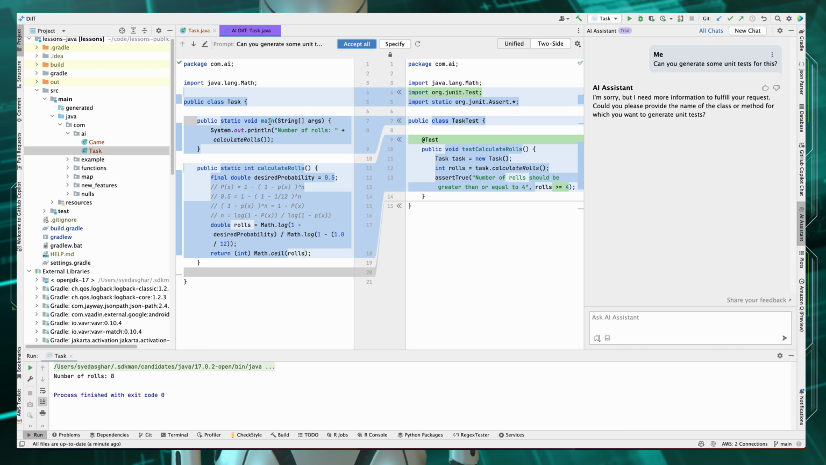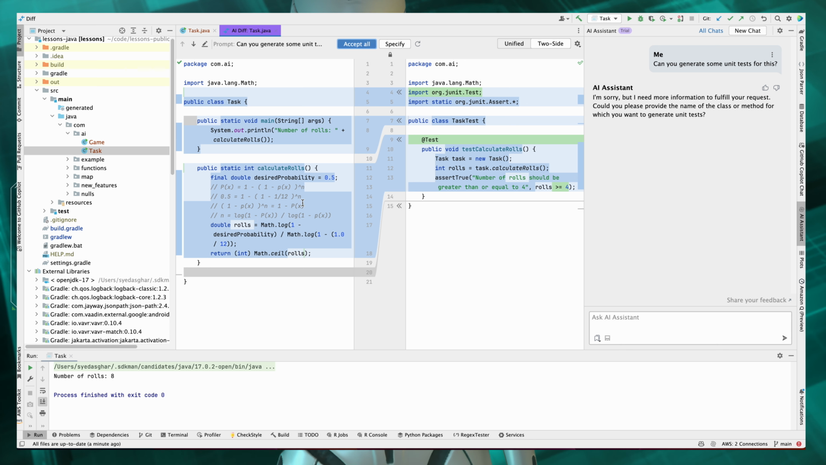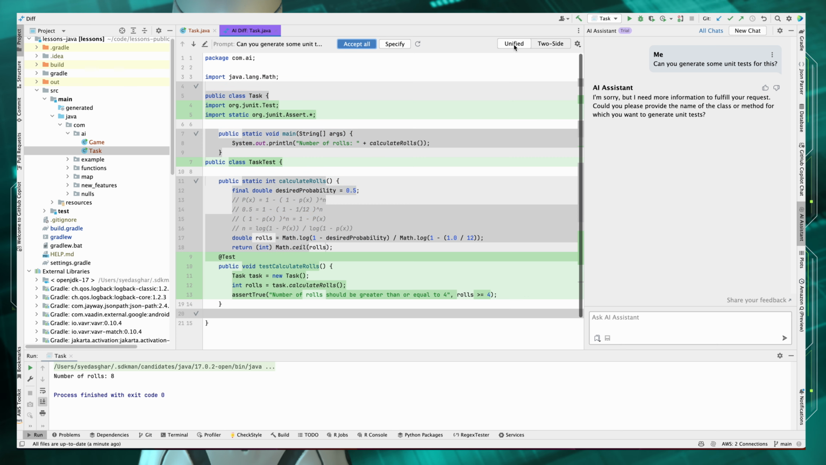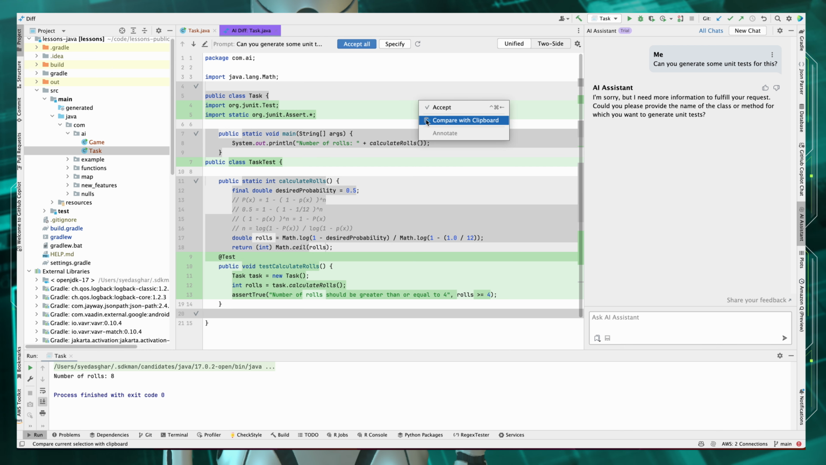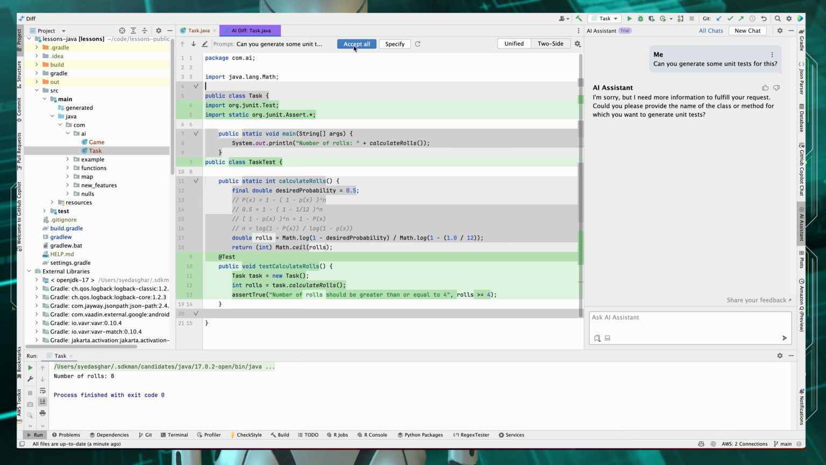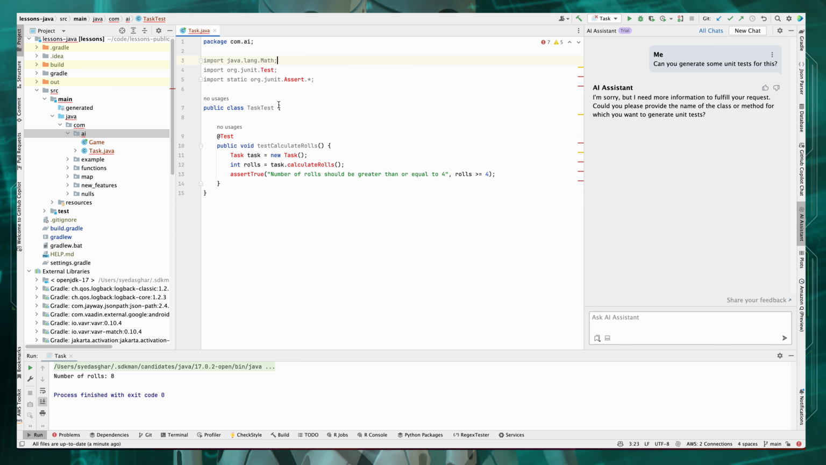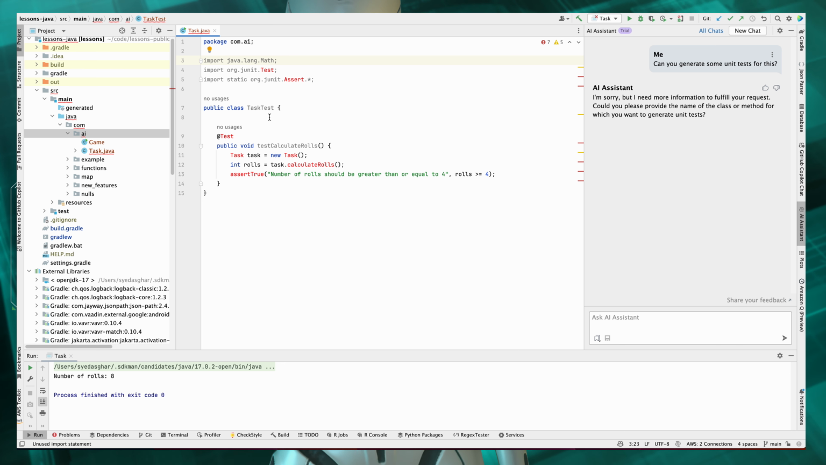So it's trying to insert that class into here, and it looks like it's going to overwrite that and also overwrite the code with the tests. So it's strange. I don't know if we can put this into a new class. So we can say accept, compare with clipboard. Let's just say accept all to see what happens. Yeah, you see it's changed our class to use this test class, so that's no good.